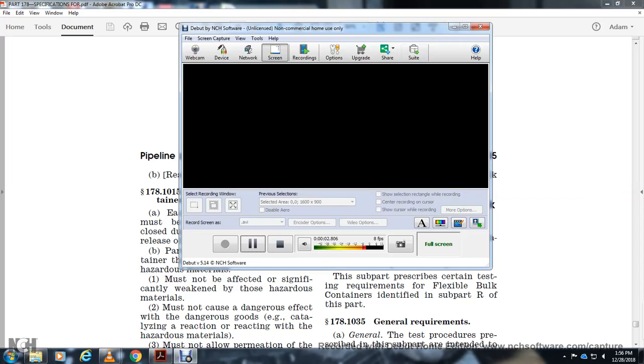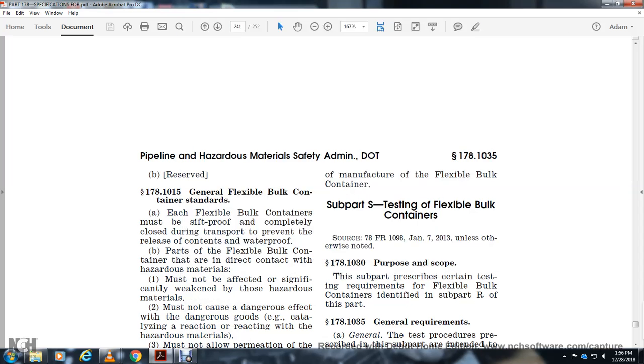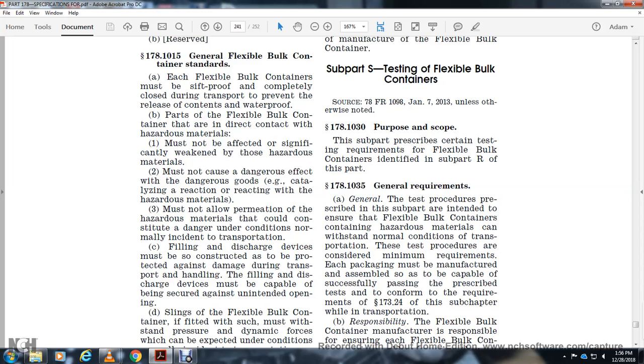Subpart S, testing of flexible bulk containers. Purpose and scope: this subpart prescribes certain testing requirements for the flexible bulk containers identified in part 178.1035. The requirements and testing procedures prescribed in this subpart apply to the containment of the hazardous material under normal conditions of transportation, specifically the minimum requirements of each packaging.